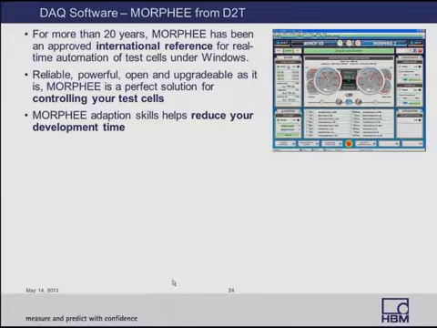I'll pass my control to D2T now, and Greg Murray will come over to talk about the data acquisition software. D2T is a partner company of HBM, and Greg, it's all yours. Thank you very much, Sajid, for the introduction to the dyno application. Now we will review the software side of the dynamometer application.